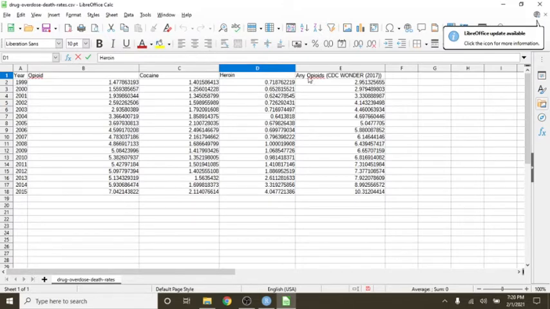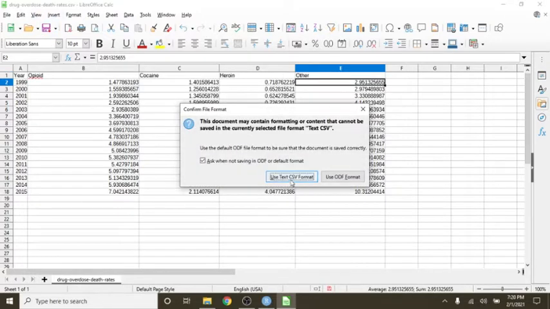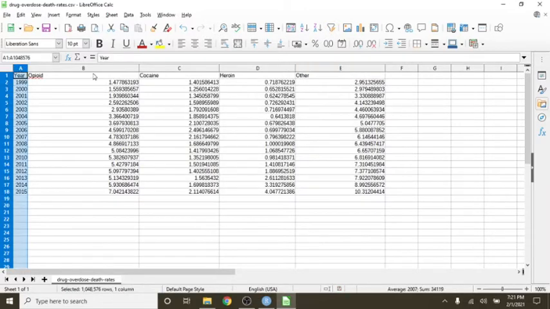I'm not sure what this any opioid CD1 means. We already have an opioid down here. Let's just call it other. We could probably do, let's see if we could do something like this.